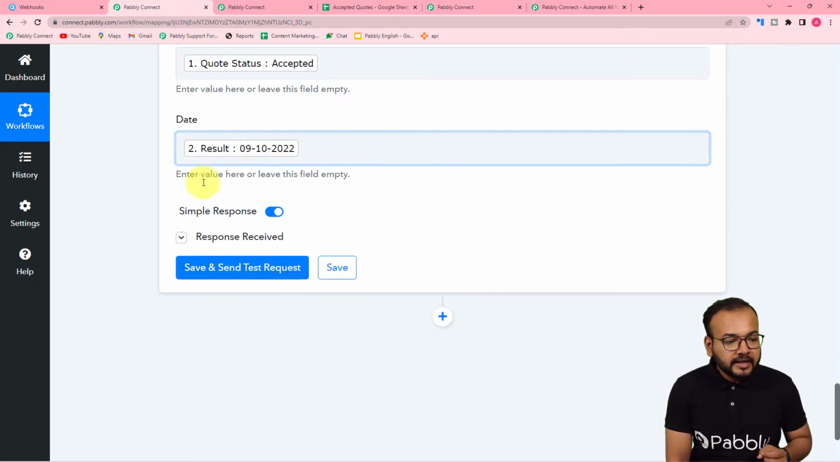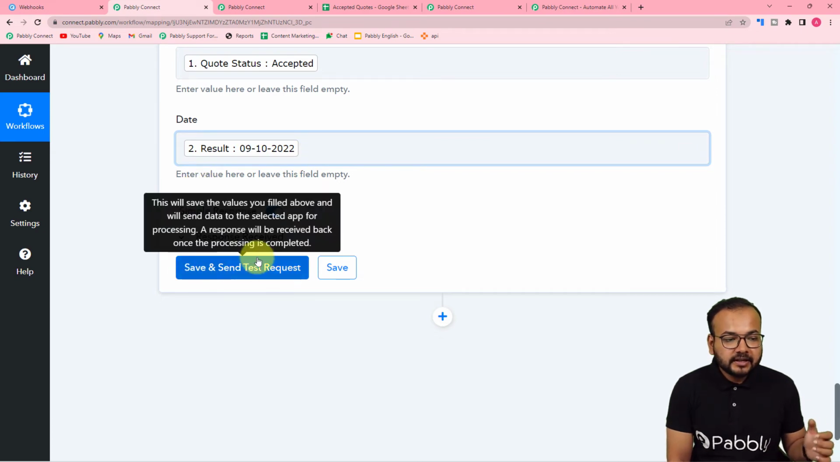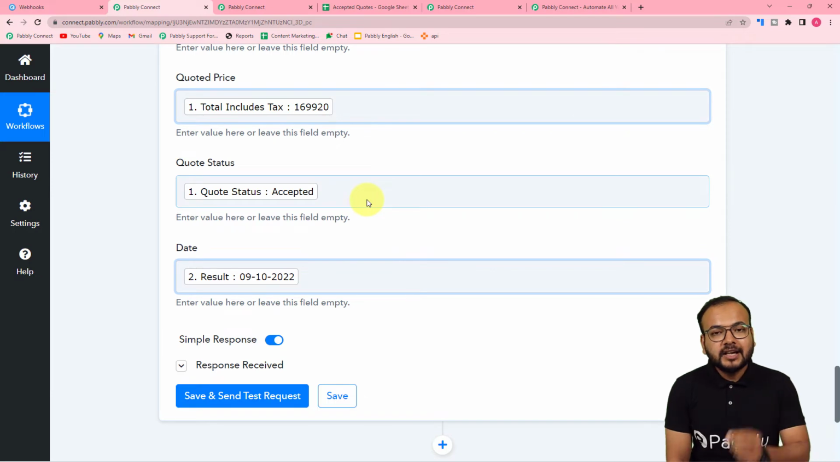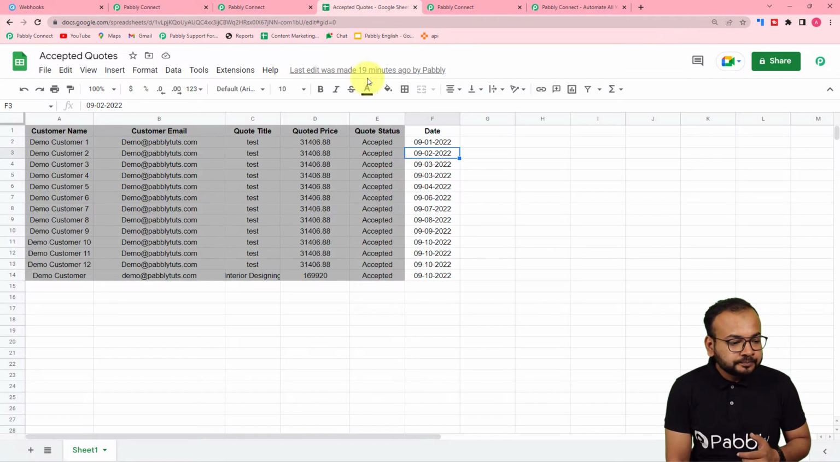Okay. And then I have clicked on save and send test request. When you click here, the data that you have mapped here will be sent to your spreadsheet and will be added there as a new row. Let me show you. Here you can see this is how you can add the row inside your spreadsheet. So we have sent this data here like this.